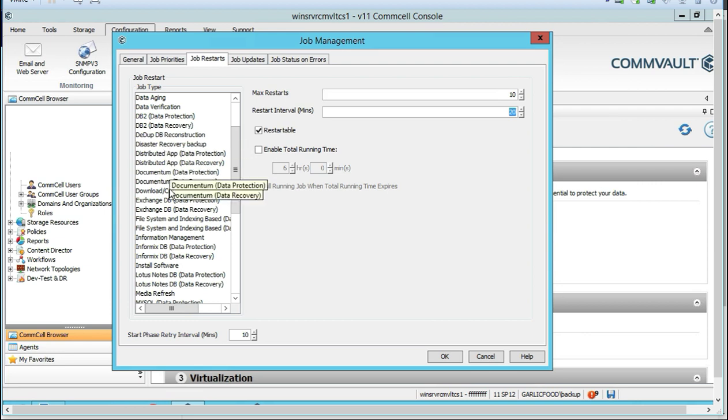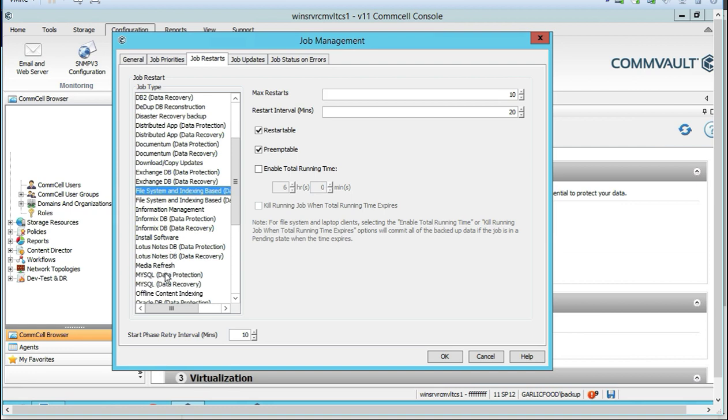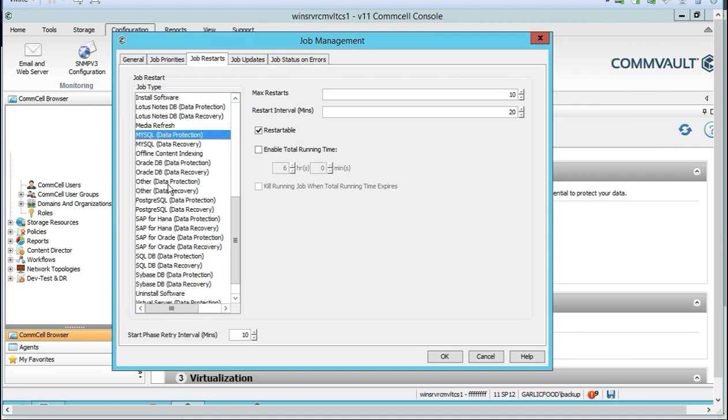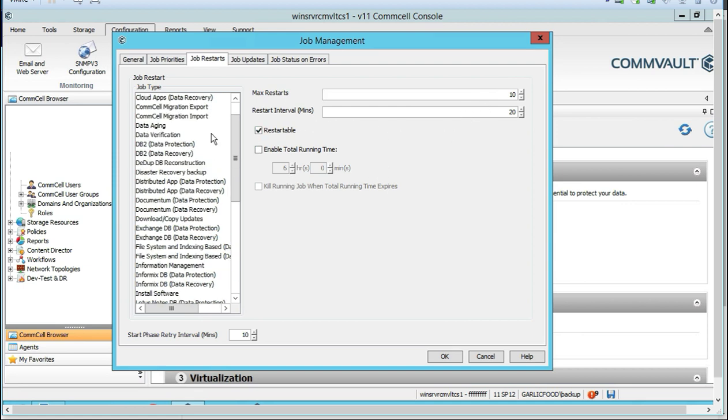Data aging, I wouldn't worry about that one. Yeah, file system, data protection, or let's see another one. Lotus Notes, media refresh. I'd probably do any type of database. I'd probably try to get as many max restarts, and then for the incrementals, the intervals will be less, 5 minutes, 3 minutes, whatever.